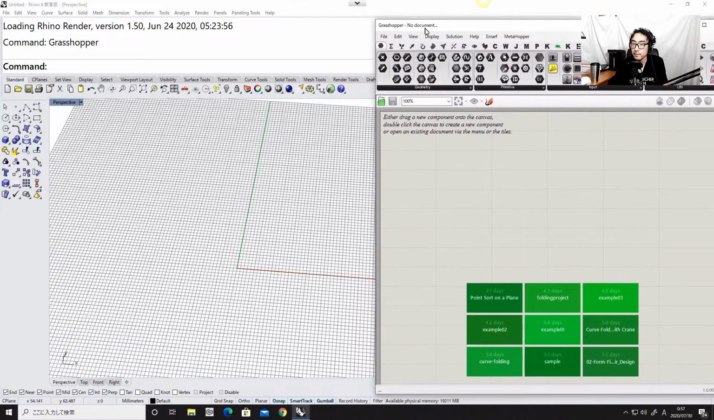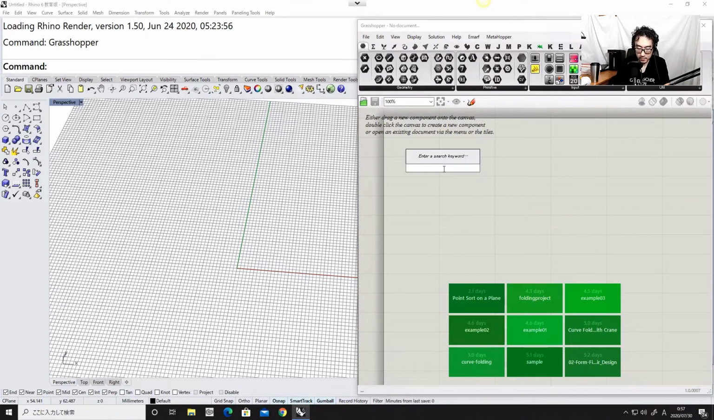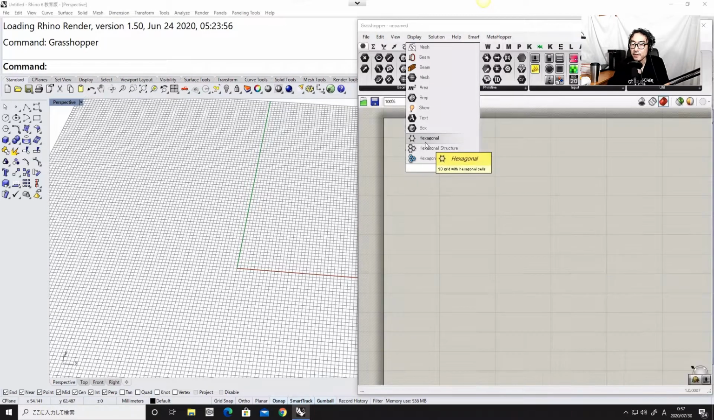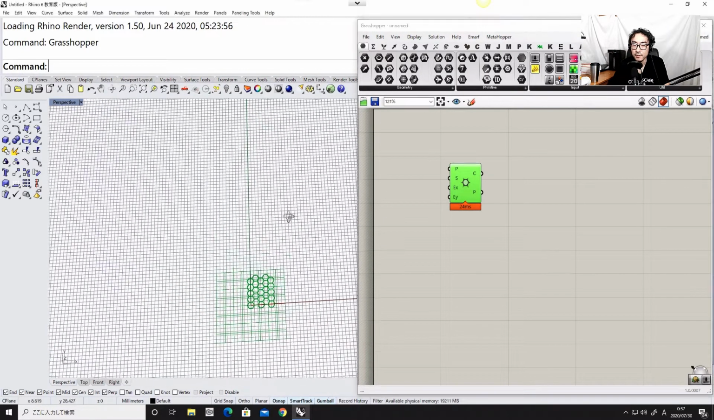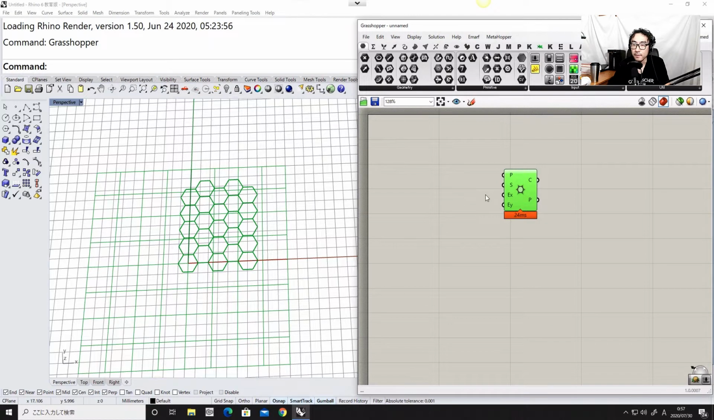Okay, today I'm going to create some simple tiling pattern based on the honeycomb geometry. Let's try this out. I'm gonna make it from scratch, and I didn't practice it before, so it might take some time to do it. So let's try to create from the hexagonal tiles.